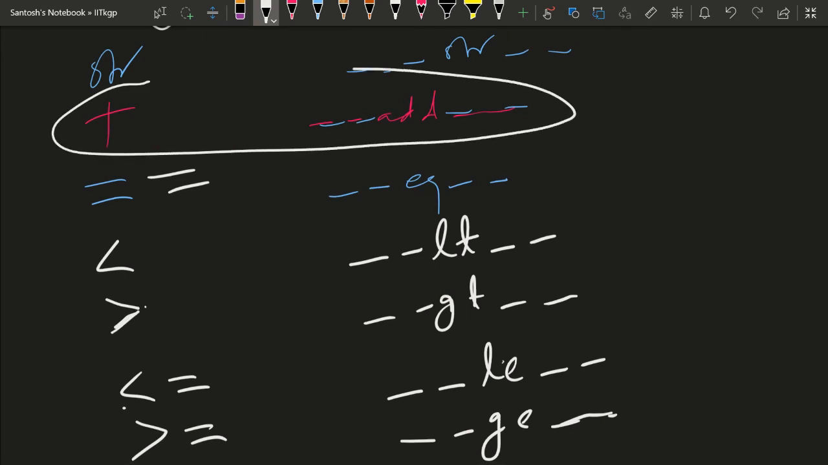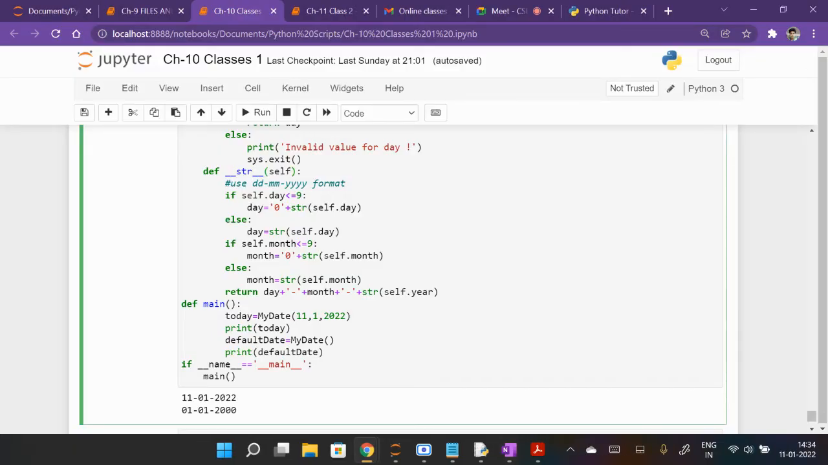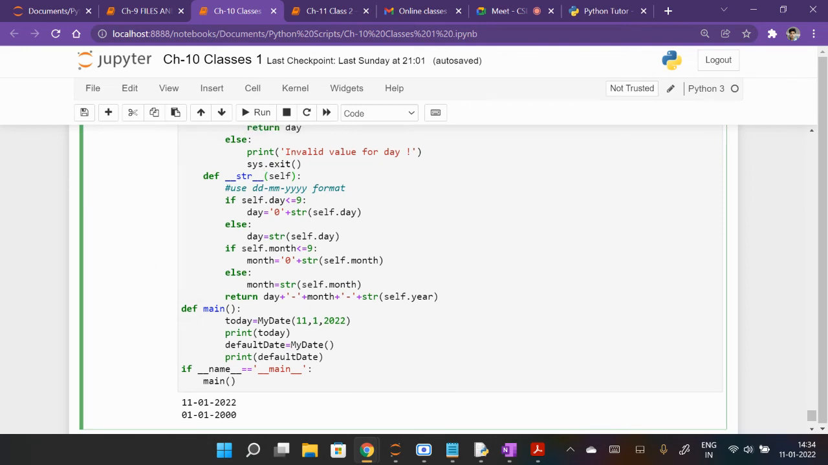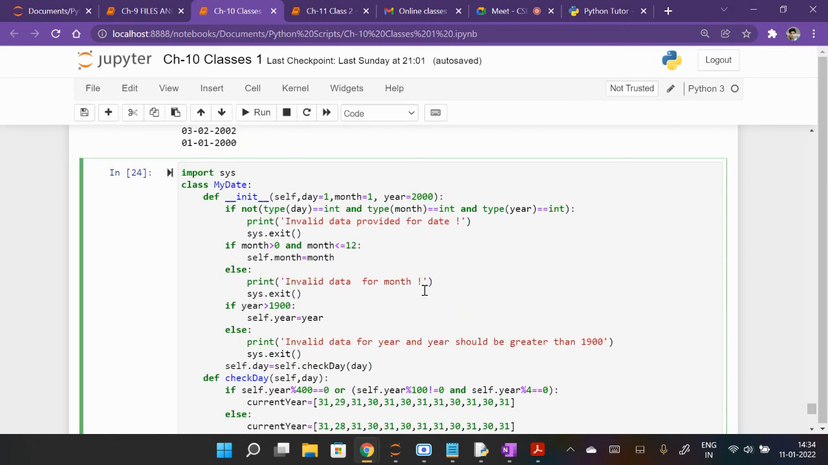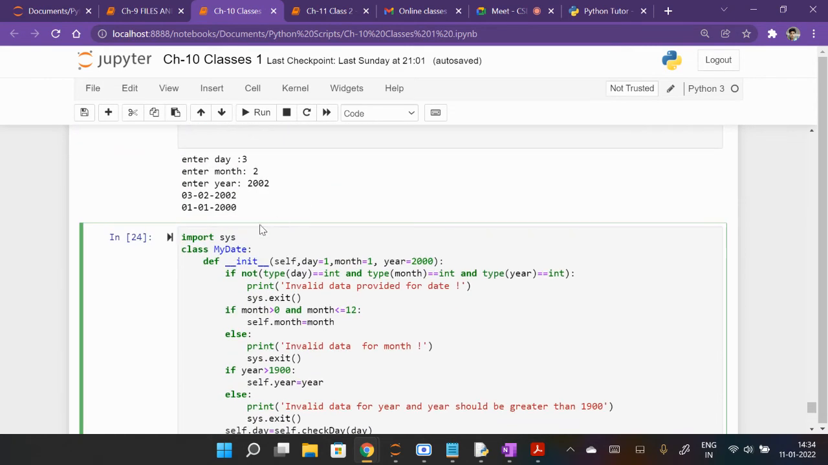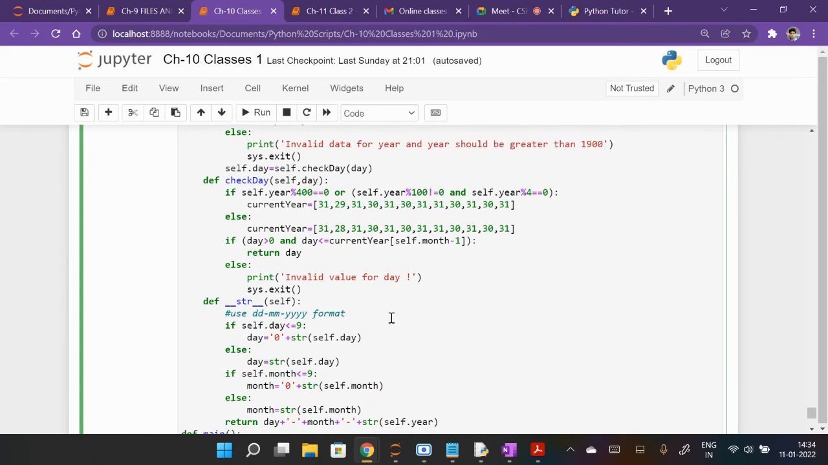So I will show you one example of this now. First you run this and check whether it is working, then I will continue. You have seen an example of this string, so this is returning a string. The name my date is a class, right? You can import it in another program also.